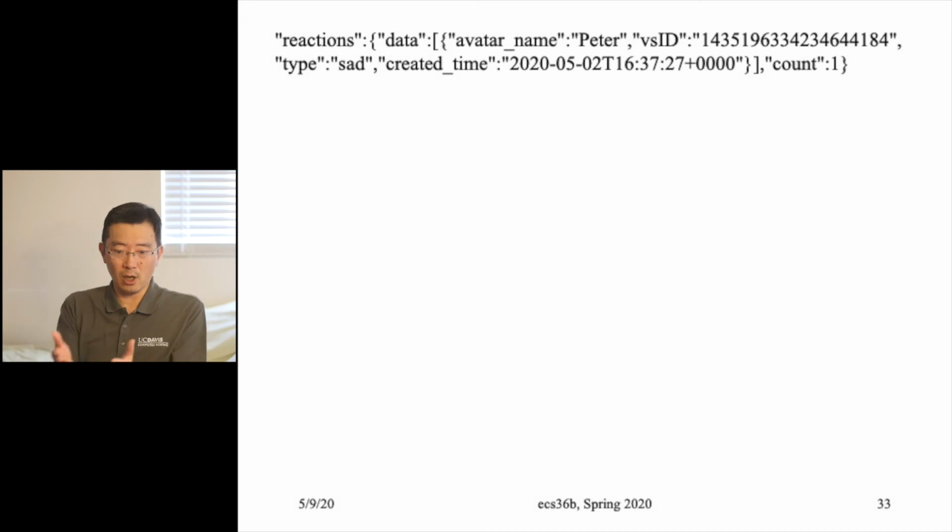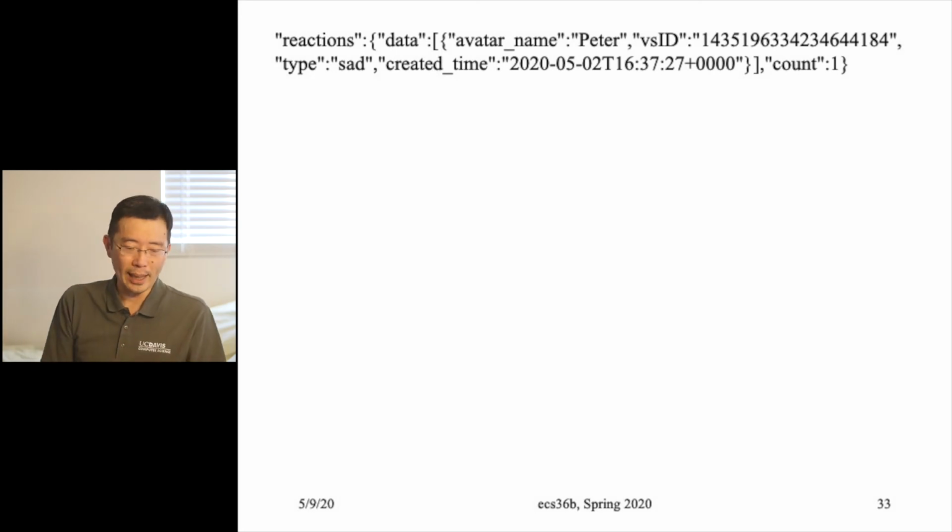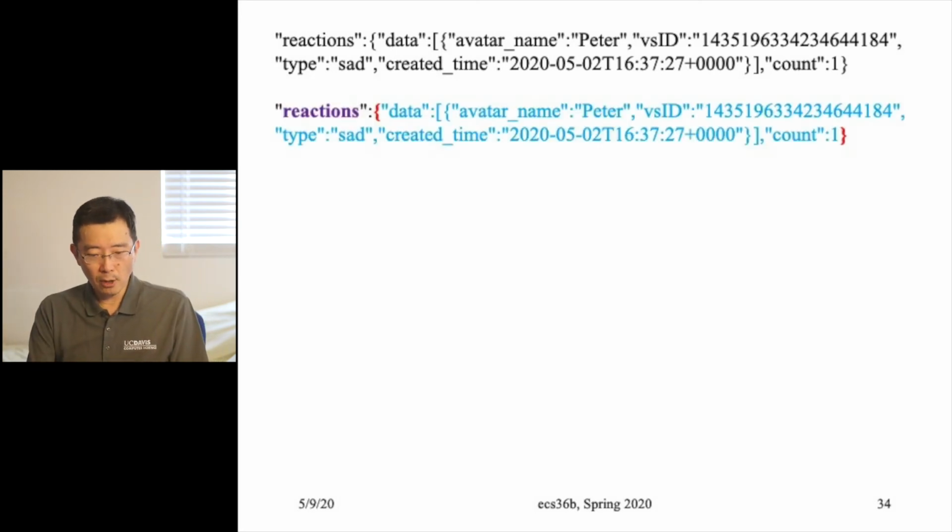Now the second piece of code tries to handle this part of the JSON in the whole base input.json. Okay, so this is the array. It basically is a reactions array that has only one element: the avatar name Peter with his VSID, whatever. His type is set, the creation time is whatever, May 2nd. And the count is 1 because there's only one element. Okay, so now I took out the reactions, and I know there are two elements: one is data and one is count.